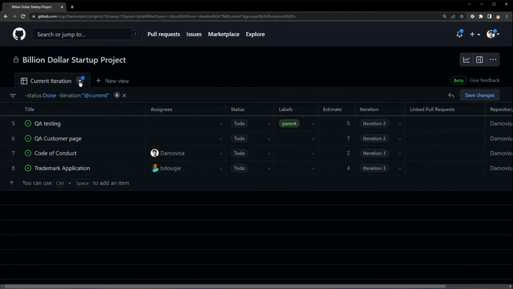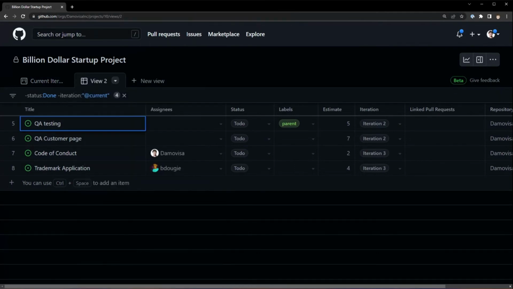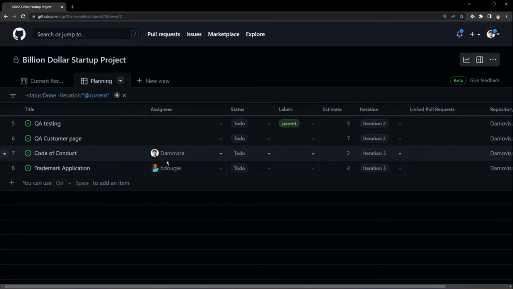Now we're still in that same view, but rather than saving it, I can save changes to a new view. And now we get this planning table. So we've got these two views, a current iteration and a planning. So we've built up this kind of great way of working. Maybe I want another view which is similar to this, except it's just my work. So I could create a new view where the assignee is constrained to me as well. There's a lot of power I can have with this as well. So really powerful tool to kind of get these concepts all together.